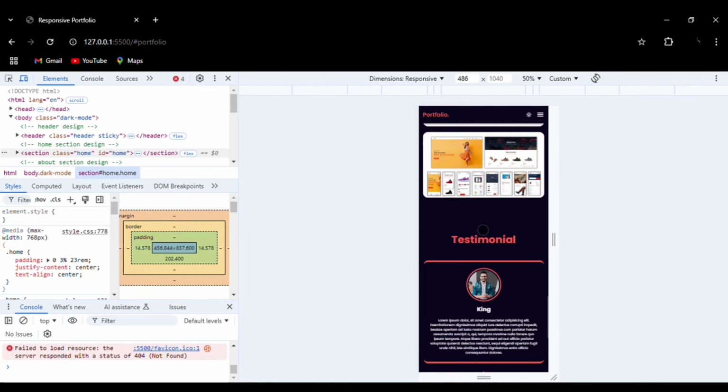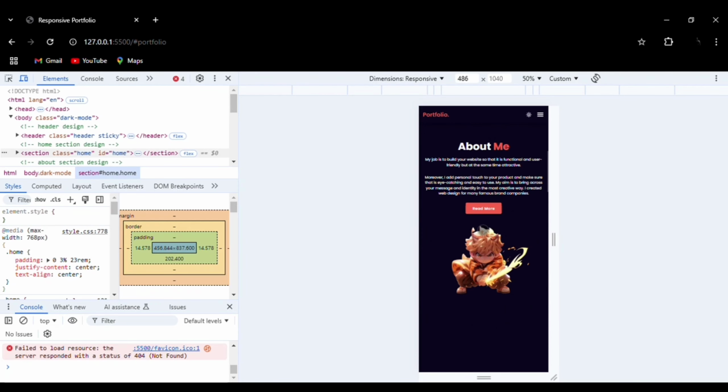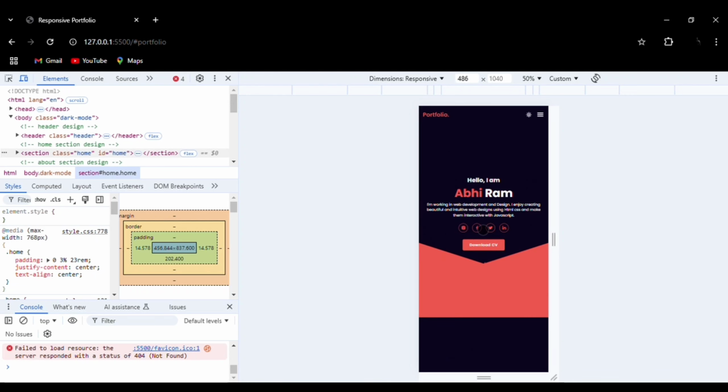Why should we make our portfolio responsive? The reason is that if you have attended a job interview, most of the time the interviewer may not have his laptop on all the time. He may open it on his laptop, or he may just say, just tell me, I will open it on my mobile phone.